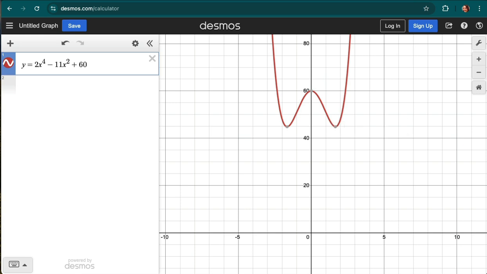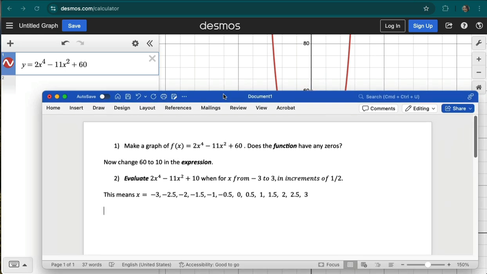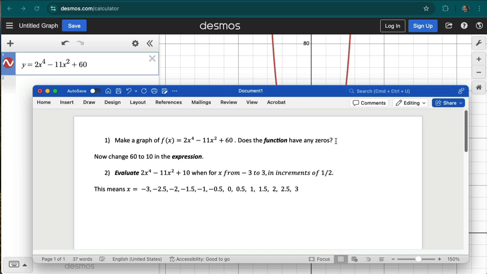So when we answer the question, does the function have any zeros, the answer to that question is no, because the entire graph lies above the x-axis.